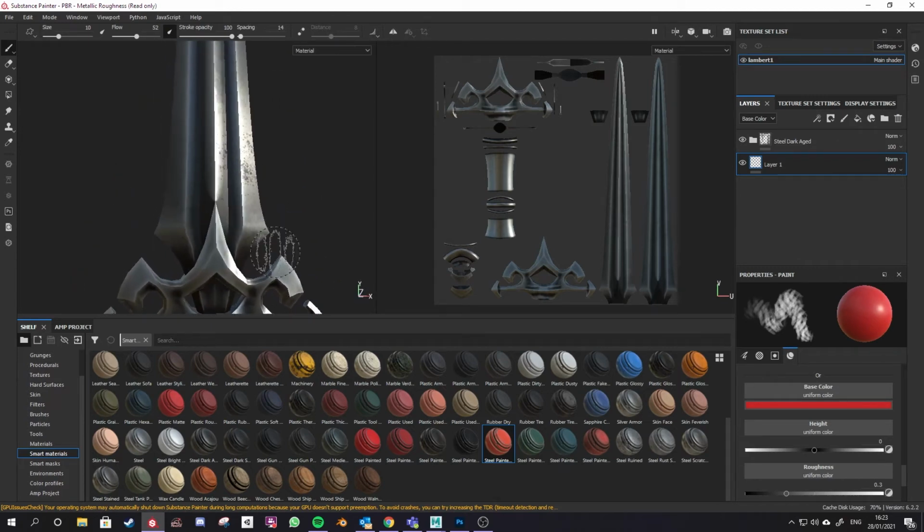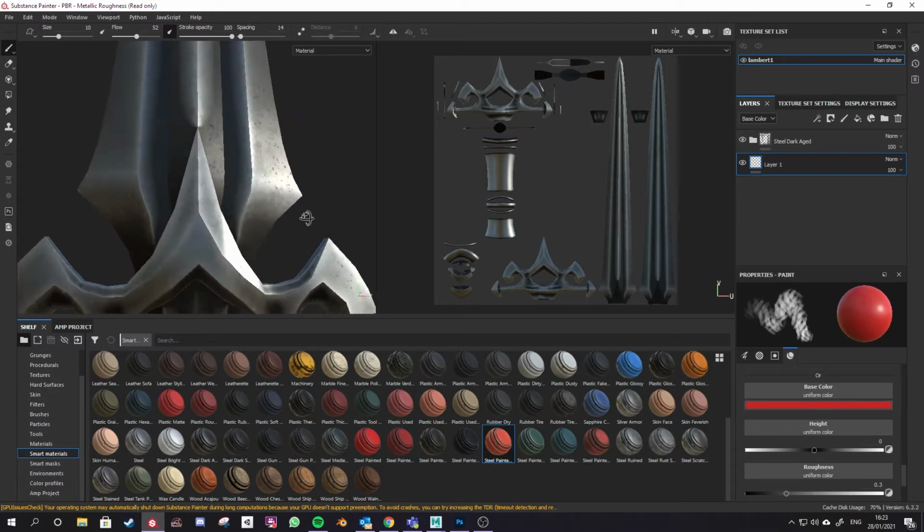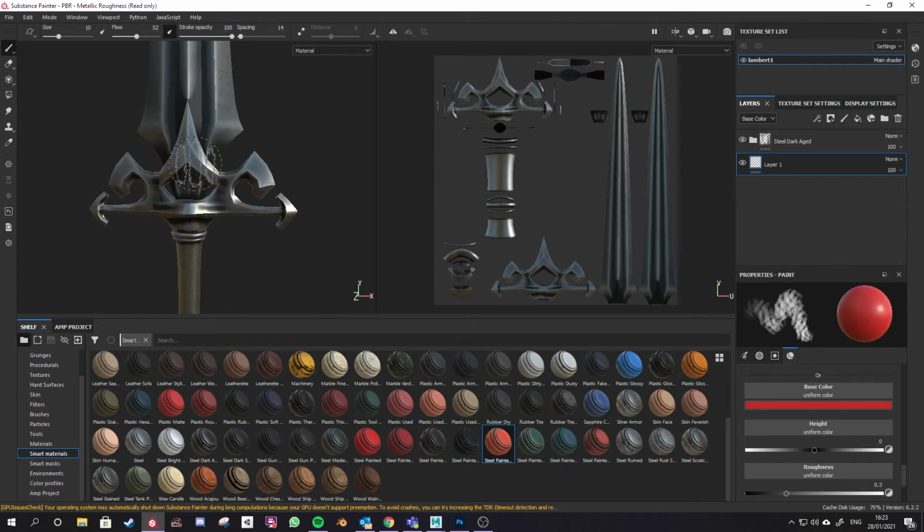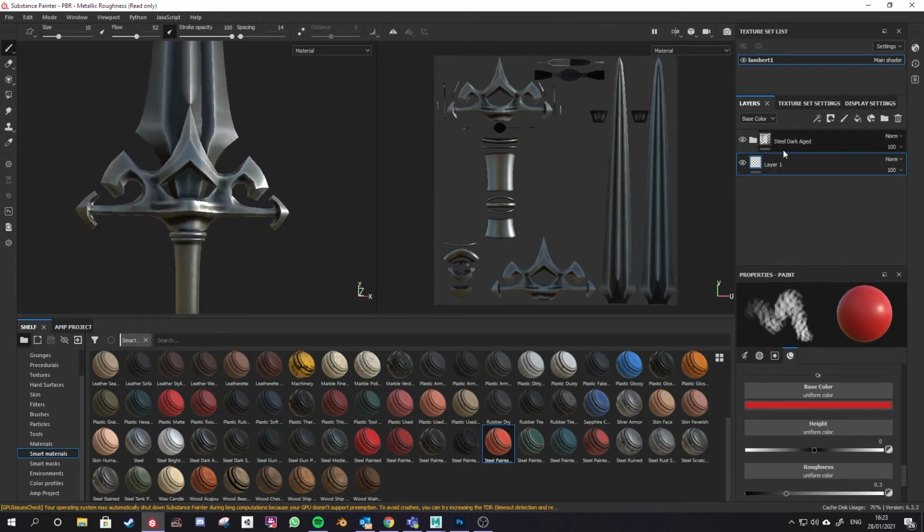So I'm going to look at the quality of the material that's applied, and that's a really nice surface quality that I think will work well for this sword. So I'm going to move on to the next material, and then I can go into adapting each of the presets so that it looks the right color and the right shade.